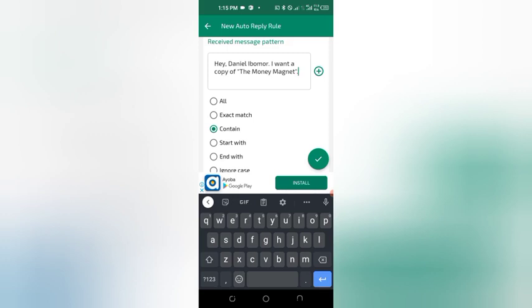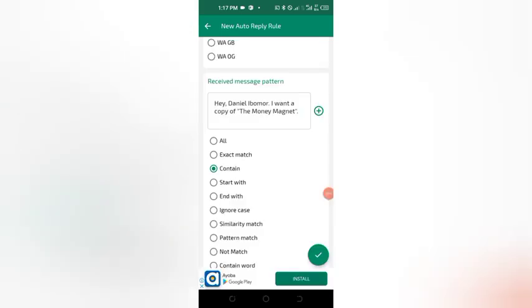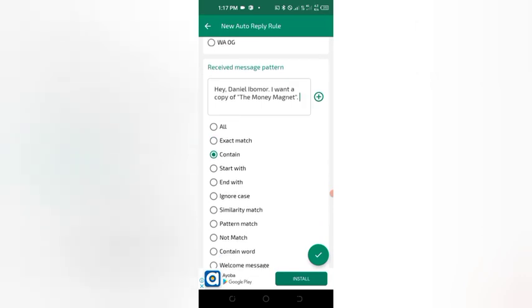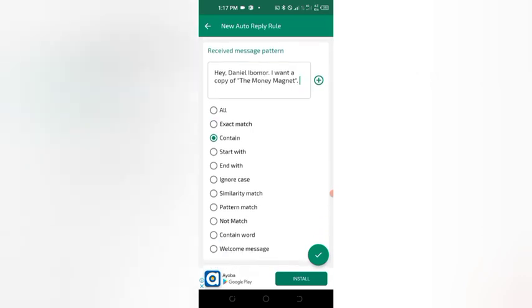So once you've done that, then how do you respond? I have pasted the message, which was the first message I used while I was creating the custom link. And the next thing I have to do now is to come and select. There are a lot of options here. What do you want this message to be? Is it a welcome message? Does it have to contain, exact match, pattern match? All these are various ways in which the autoresponder can actually reply to the message.